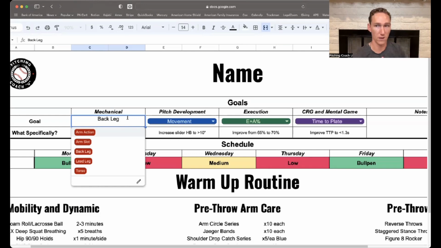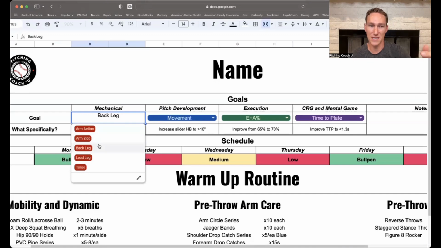So this could be just the way the upper body is rotating. Could be some nuance to this. These are pretty general categories, but you could get pretty messy if you start to literally have a goal category for everything that you can possibly think of. You could imagine the list would go on and on and on.